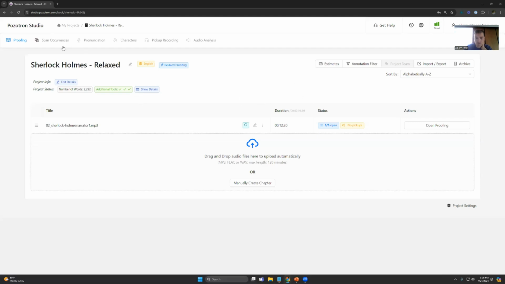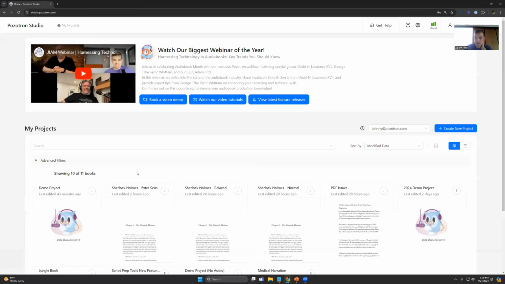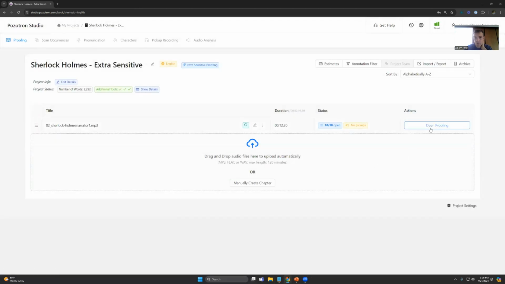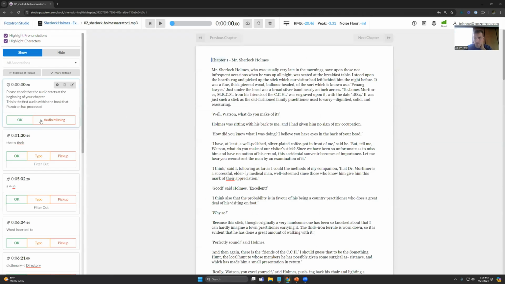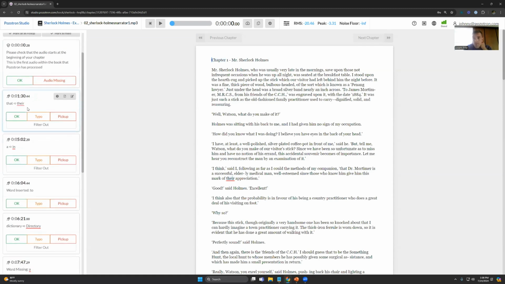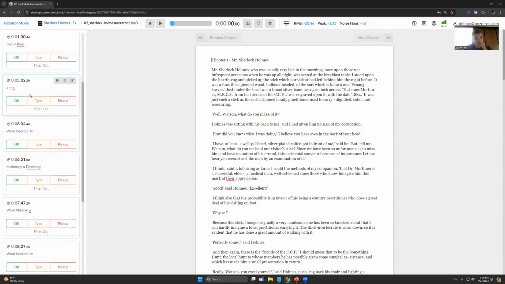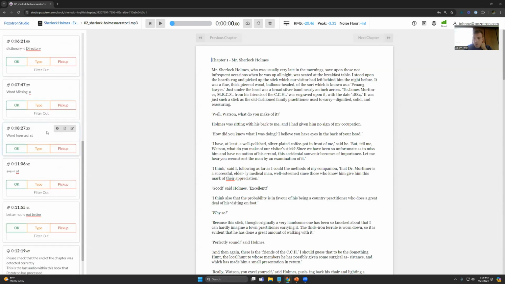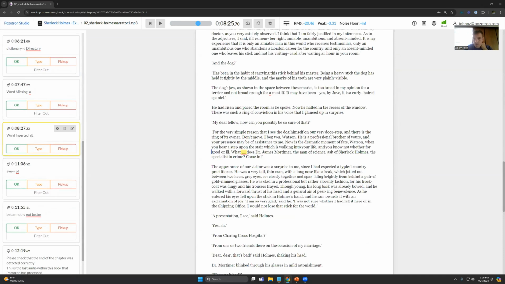Okay, so let's actually start with the extra sensitive setting here. So if I open this up, we can see the amount of annotations was 10. It's always going to have the beginning and ending annotations in Pozotron. So it found 8 things in this chapter to be corrected. So one thing, I don't know if we want to go through all of these, but the differences from extra sensitive to normal, there is, I went through this myself. There's an annotation right here, and I'll play that for you.